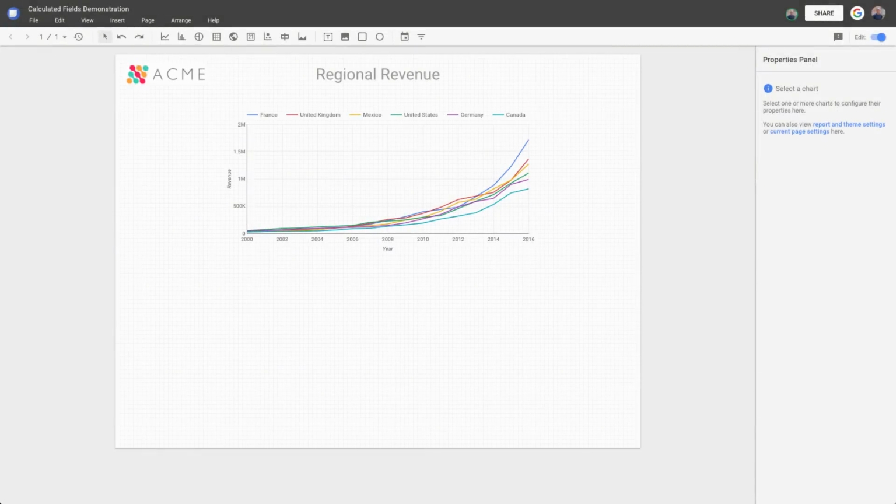In Data Studio, you can easily create new calculated dimensions and metrics, which you can then use in your charts and controls. This video will show you how to create new metrics using simple profit and profit margin calculations. You'll also see how to combine country values into a new sales region dimension.